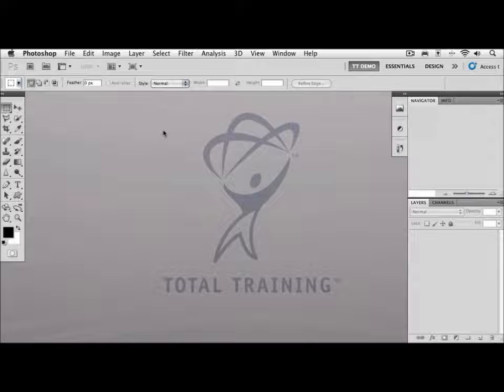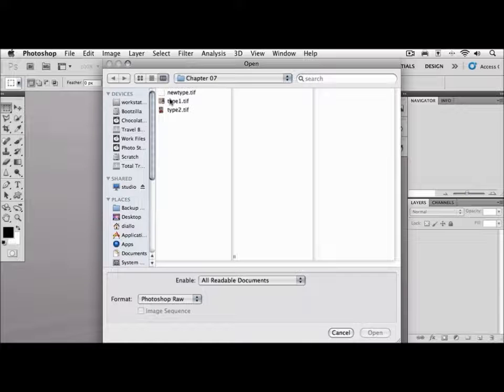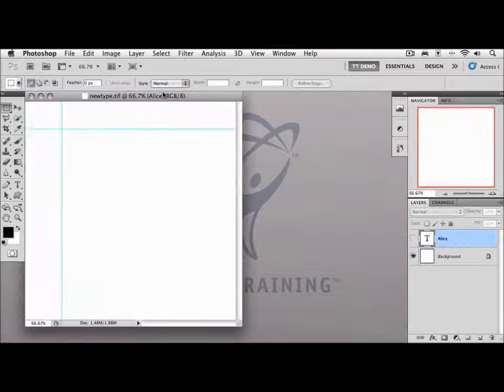We're going to begin in our Chapter 7 folder, and we'll select the file New Type. Now if you get a warning message when you open this file asking you to update layers, you can simply hit the Update button. This file was created on a PC, and moving from Mac to PC with a lot of typefaces can sometimes be a little tricky, but if you simply hit Update, you'll be fine.